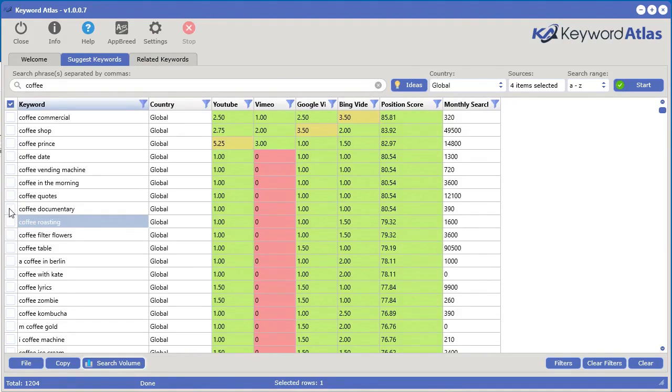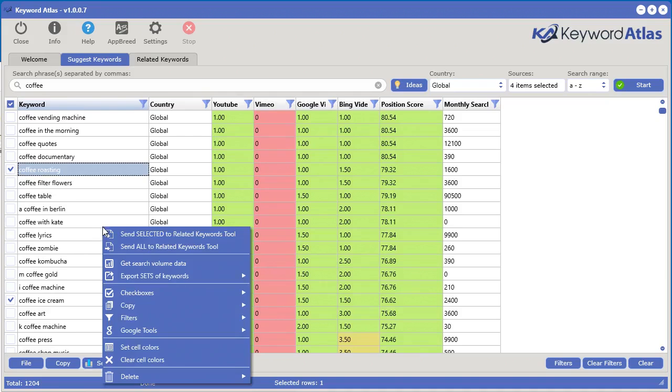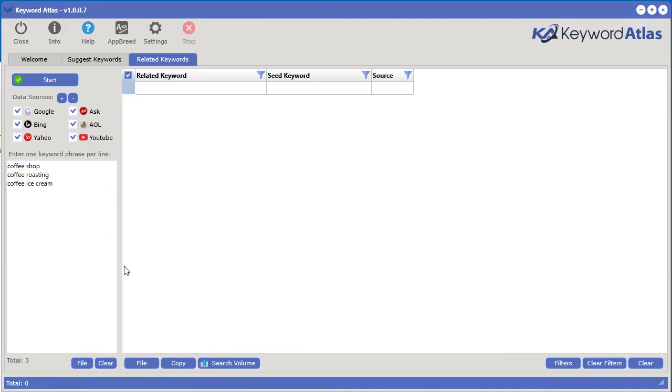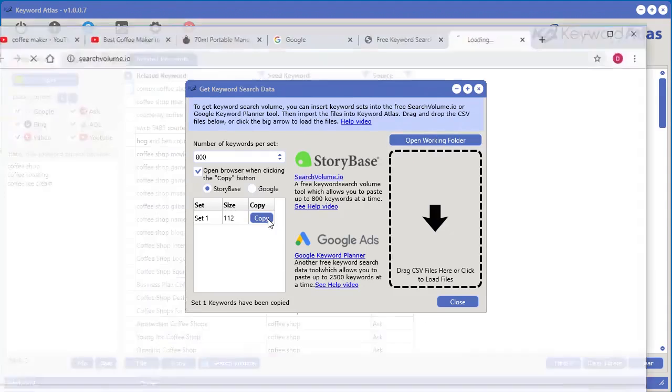Let's say you wanted to do some further investigation on some of these actual keywords. For example, coffee roasting, coffee shop, coffee ice cream, things like that. And all you have to do is right click and you can send this over to the related keywords tool, and now you can get additional related keywords to those keywords from these 6 different sources. Click the start button and it'll start collecting more related keywords. Just like that, we have another 112 keywords we can work with, and just like the other tool, you can also get the search volume very, very quickly.